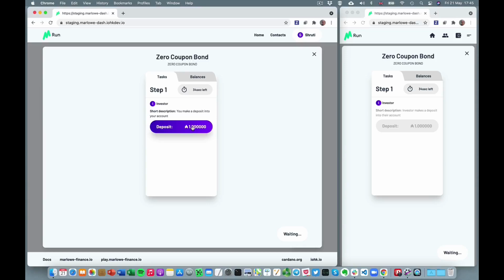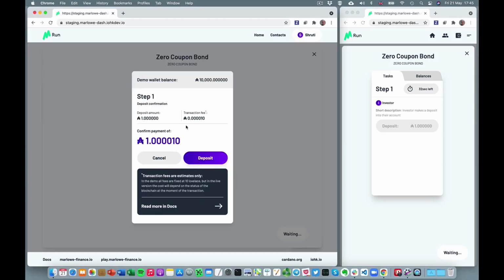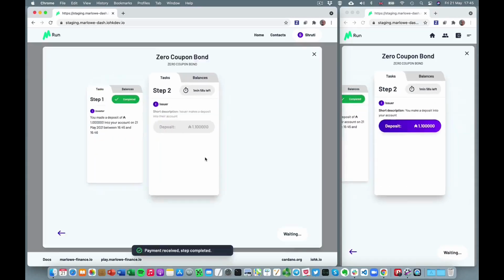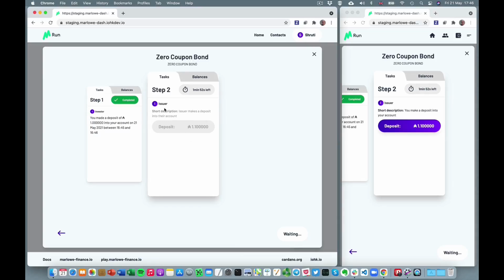Yes, she's asked to make a deposit, so let's click on that to make the deposit, and click to confirm with a fee of 10 Lovelace, and make that deposit. And then you can see her view has changed. Now she's waiting for the issuer to pay her back.